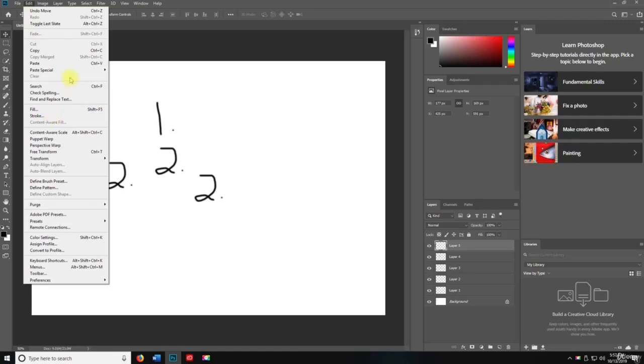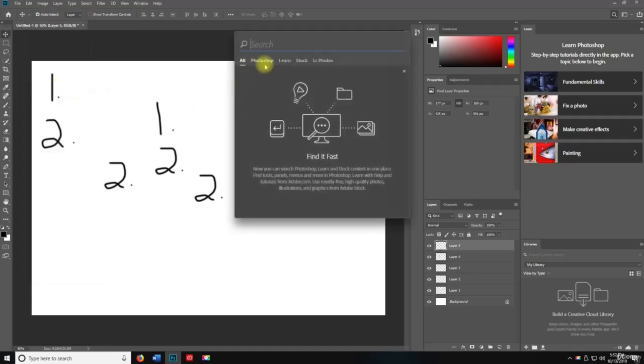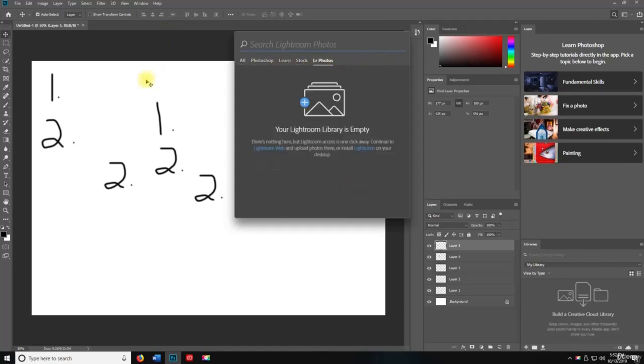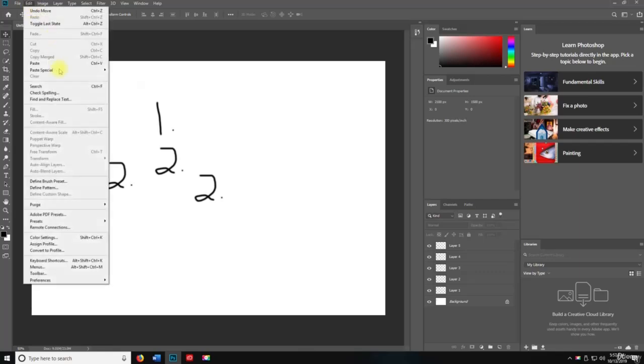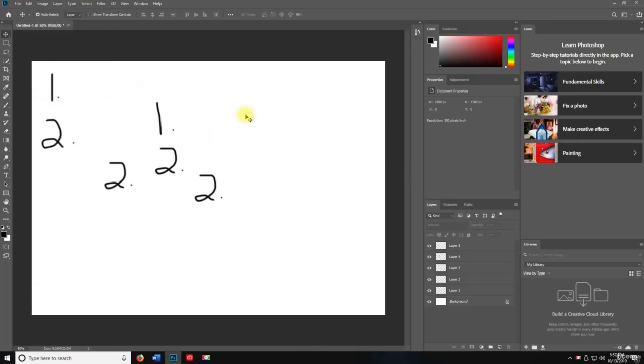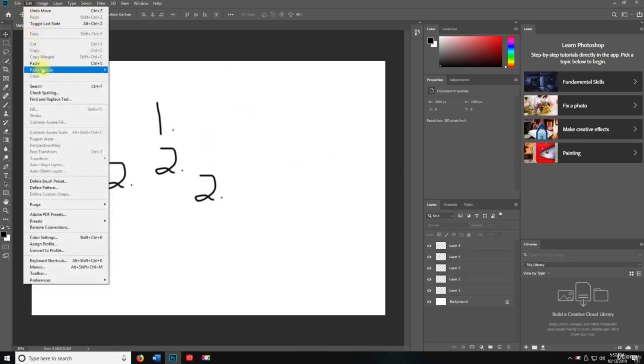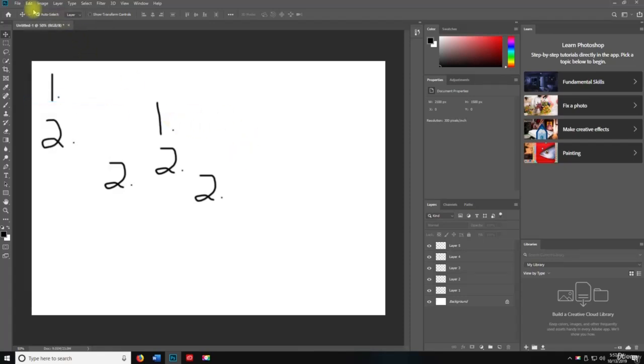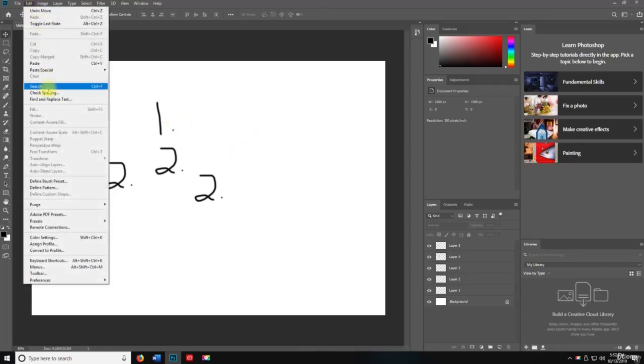So search, you can search for stock content, learn content, Photoshop content. Okay. Check spelling. We don't have any errors because we have numbers. Find and replace text. I don't have any text to replace, but if you need that tool, it's a great tool. Fill.